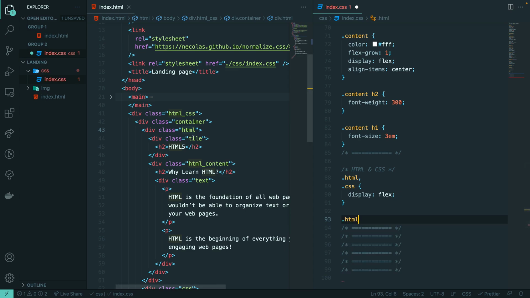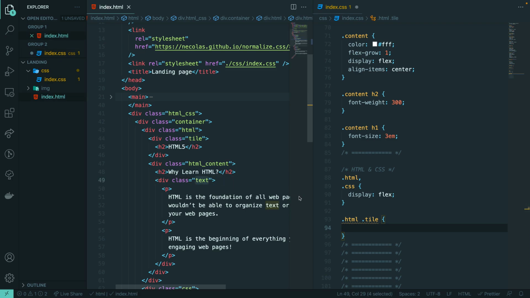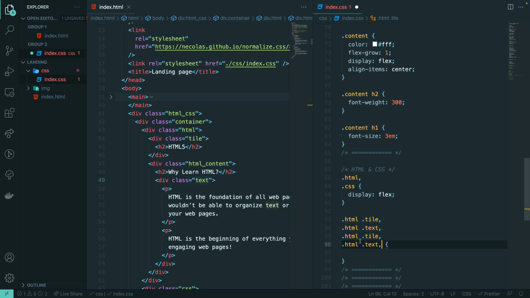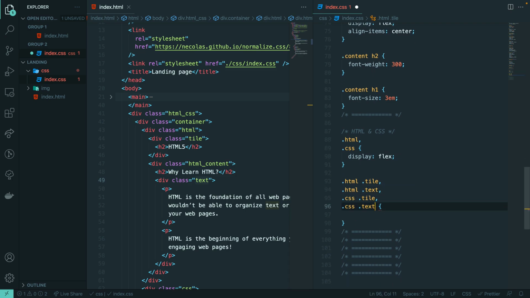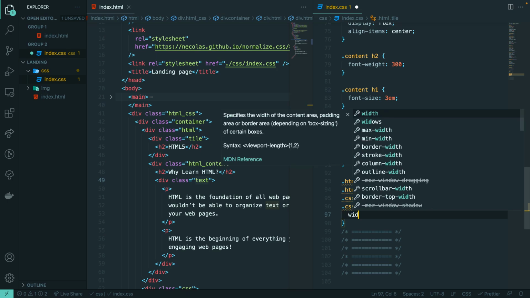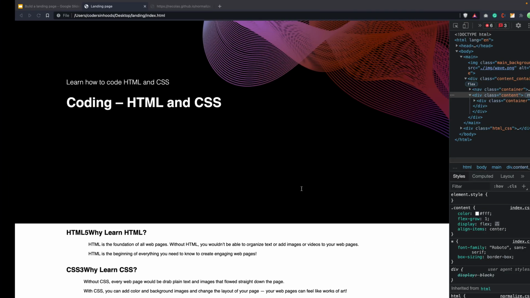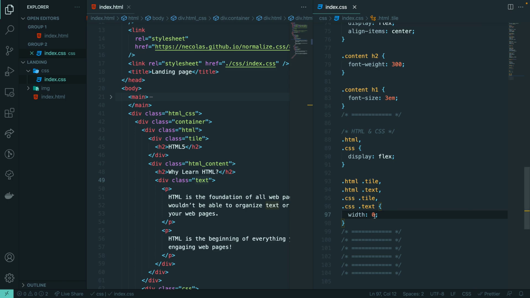here, for HTML tile, right? And text. So technically it should be just, yeah, so let's actually do this. Tile and text. And then we want to have two more for HTML, for CSS, right? Tile and text. And here I want to set width 50. Sorry, come on, width 50.